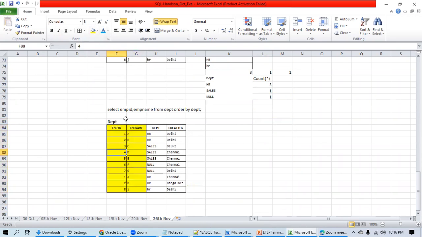But at the same time, after this, ordering will be done. First you have selected, and then it will do the order by department. So this will sort by department, and after sorting, the rows will also be rearranged. Then from here, it will pick this data and show you.